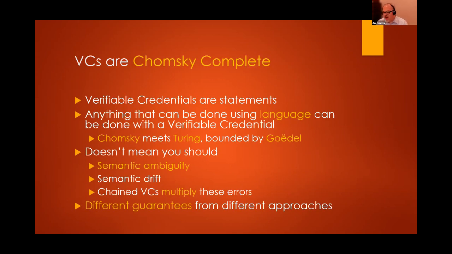Verifiable credentials are what I call Chomsky complete, which is a bit of a nod towards Turing complete, which is a computational term. VCs are statements. And so anything that can be done using language could be done with a verifiable credential, right? So anything that you can say in language, which Chomsky nailed, and then Gödel actually explained how there are fundamental limits to every language. So we can't say anything, but anything that could be said by language, which is a pretty big set, you could put in a VC. So of course, you could make a verifiable credential that represents an authorization, or you could make a verifiable credential that represents delegation. However, it doesn't mean that you should.